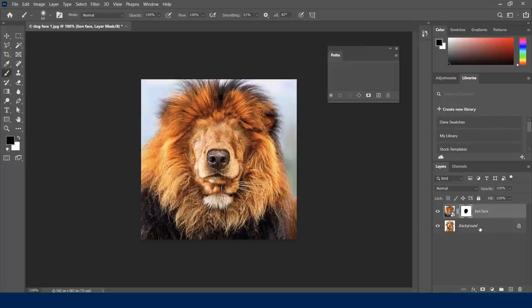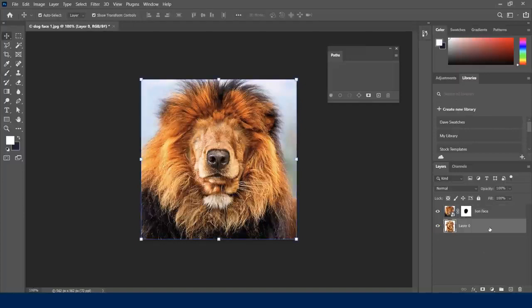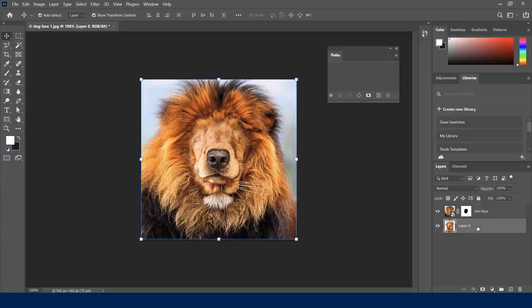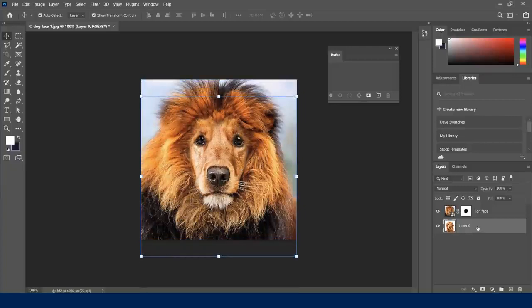Then I'm going to come over here to my background layer. I'm going to unlock it, and so I'm able to move it. I'm going to hit the V key on my keyboard to get to the move option, or you can always just hit the move tool here. I'm just going to nudge it with my arrow keys. So then I can just say, okay, great. Ooh, that's starting to look pretty cool, pretty ferocious. Very nice.